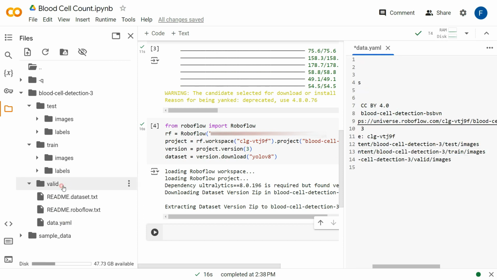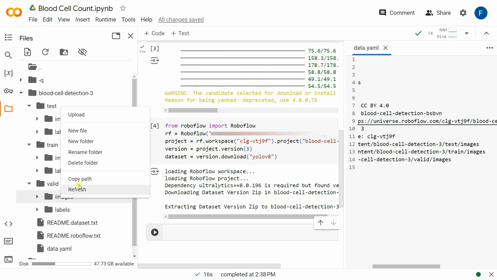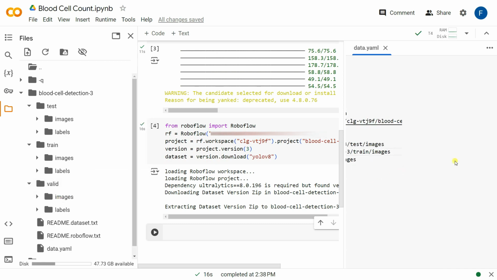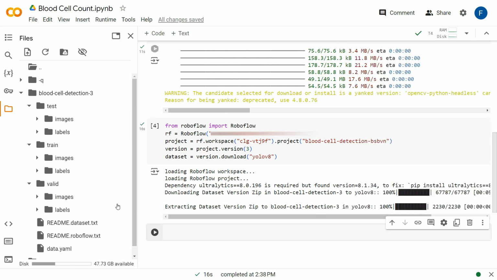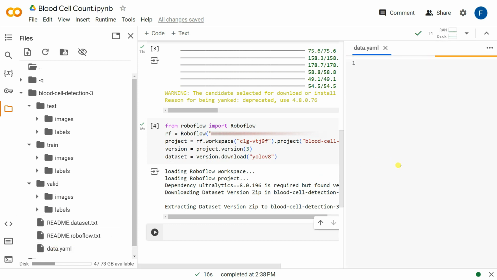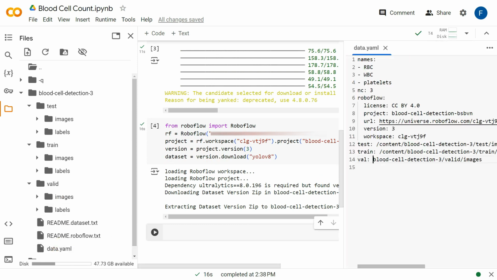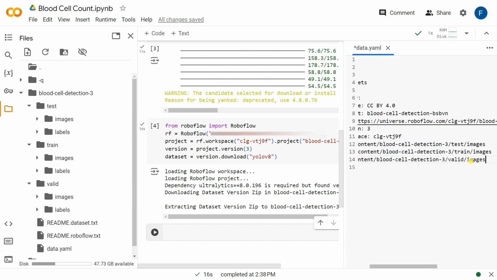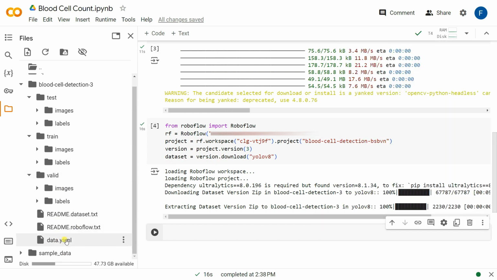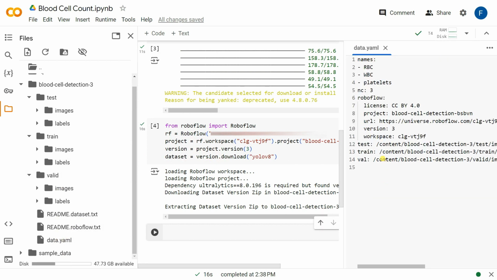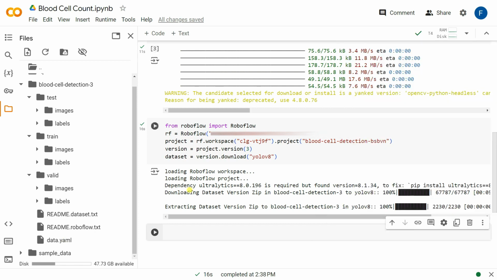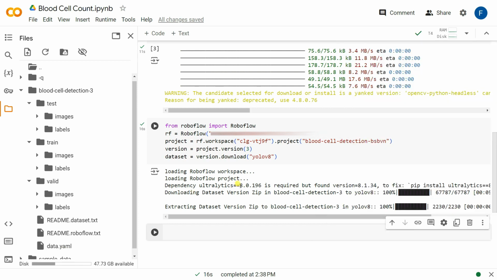Same thing for the validation. I'm going to copy the images path, open it again, and paste my validation images path here. Okay, to save it, press Control S on your keyboard. Now let's close it. If you want to check this again, you can check it. Yeah, here you go. Now it's time for the training part.